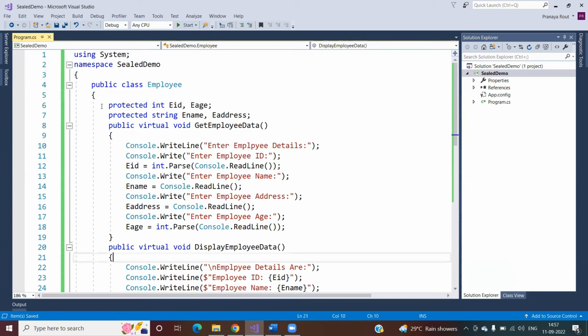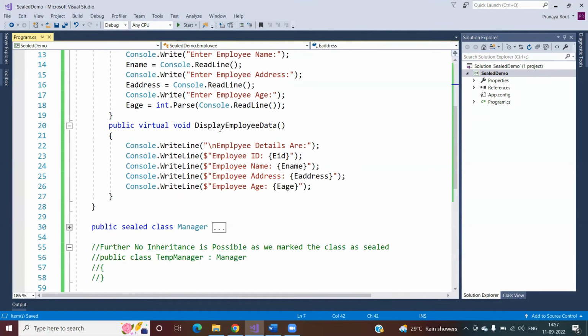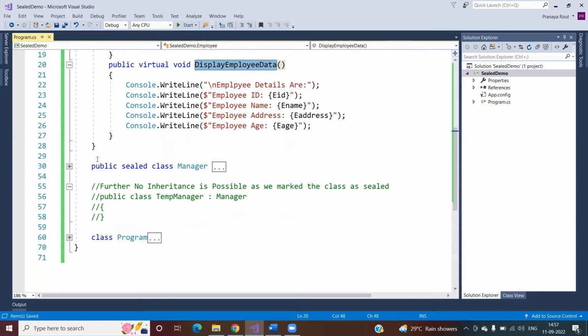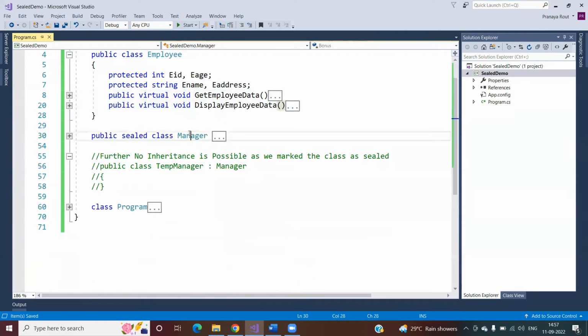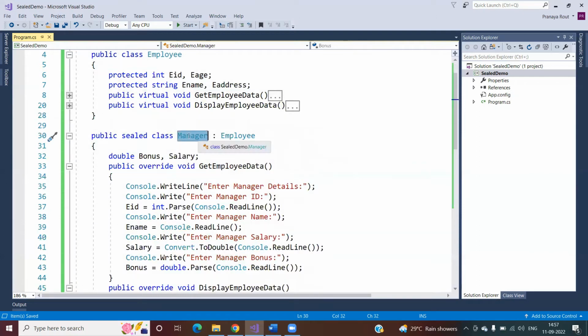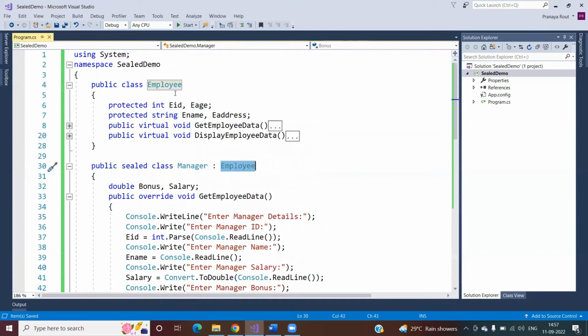Then whatever information we stored in these four variables, we are going to display on the console when this method is called. And again, if you remember, we marked this method as virtual also, which means this method is also going to be overridden inside the child classes. Now let's create a child class of this class. So I'm creating one class called manager, and I'm making this manager class inherit from the employee class. As this employee class is not marked as sealed, we can make this inheritance relationship, right?